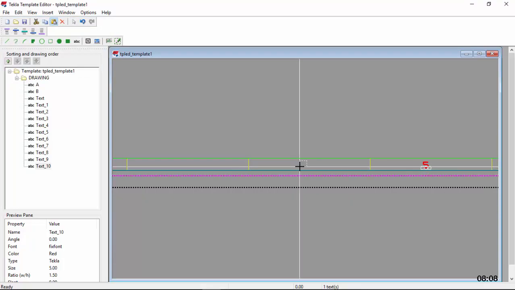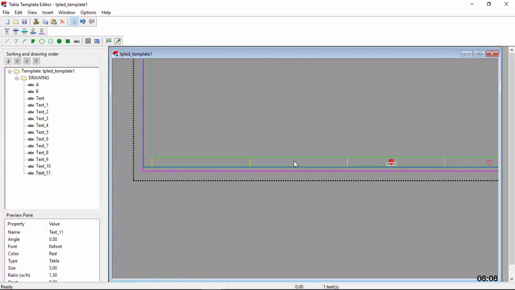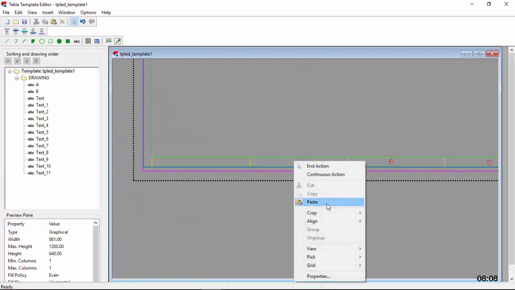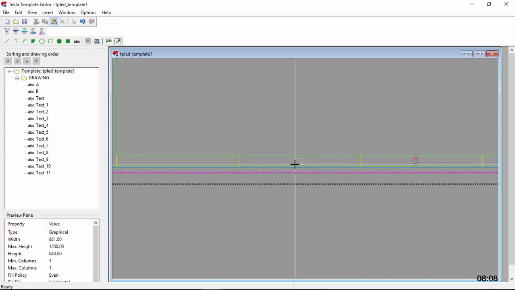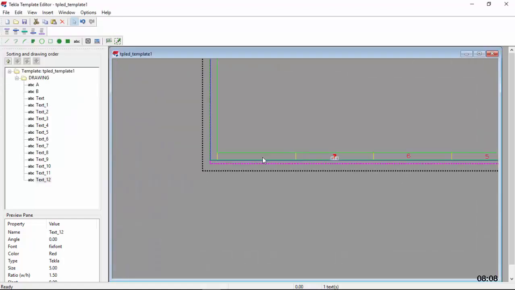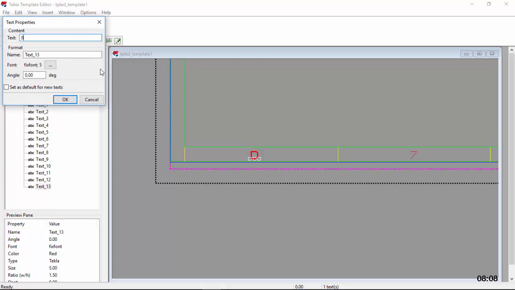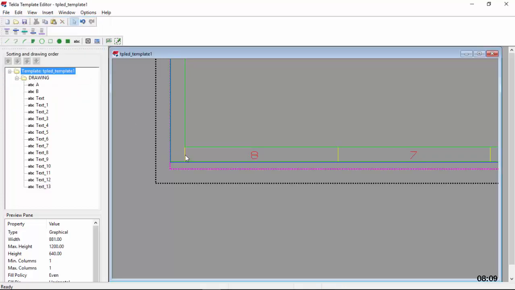Place another one right at the center here. Double click on it and change it to 6. Click OK. Paste it at the center right there and change it to 7. Click OK and come here and paste it right at the center here and change it to 8. Double click on it and change it to 8. Click OK. We'll delete this.